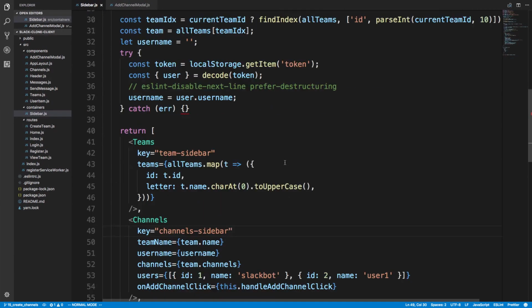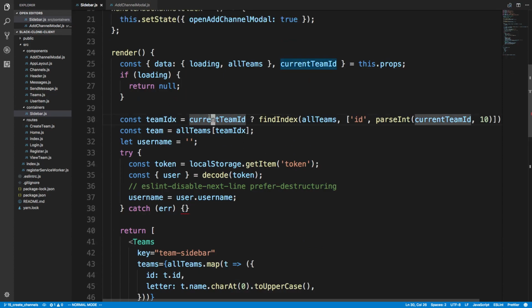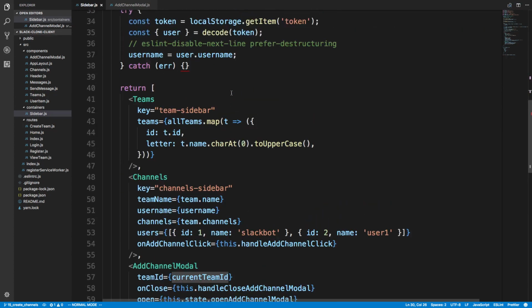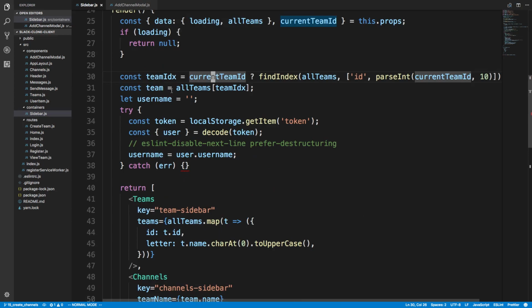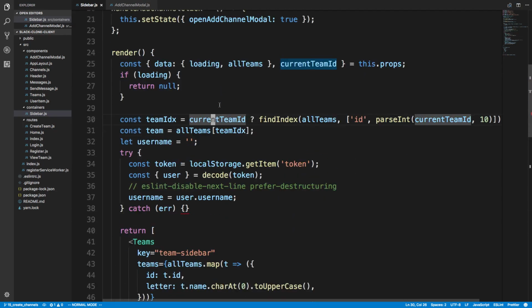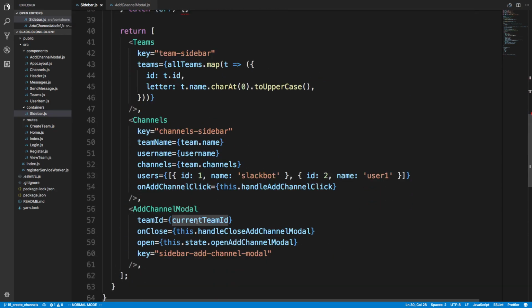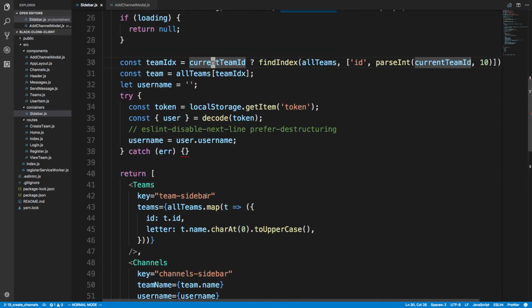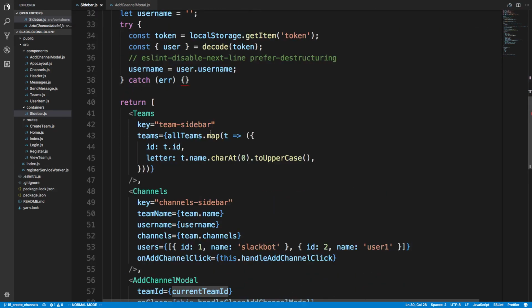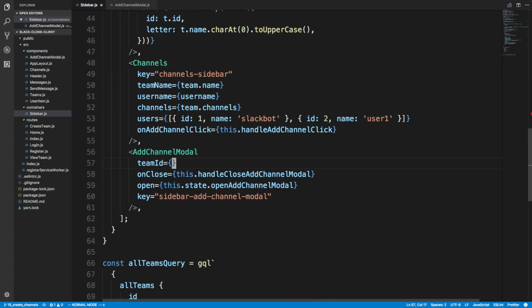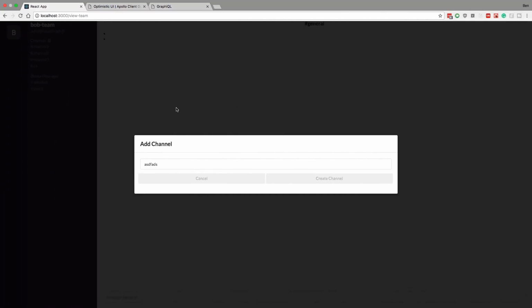And the reason for that is if we take a look at current team, it's not available, right? So we just grab the team with the first one. And if we look down here, we're using the current team ID. So instead of using the current team ID, we should use team.id. And that will give us the actual team that we have open. And then that error will go away.